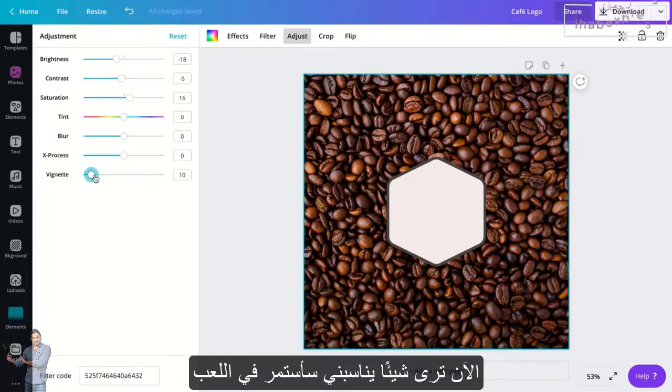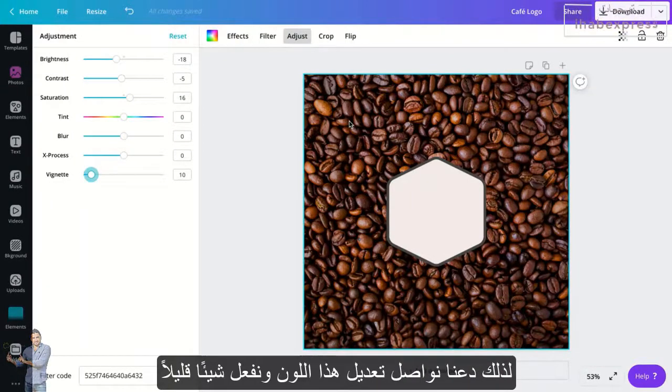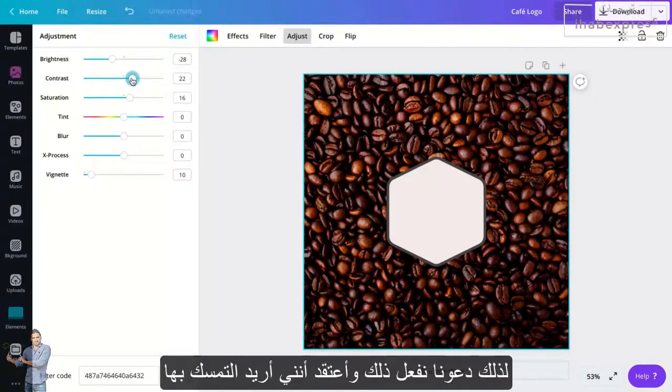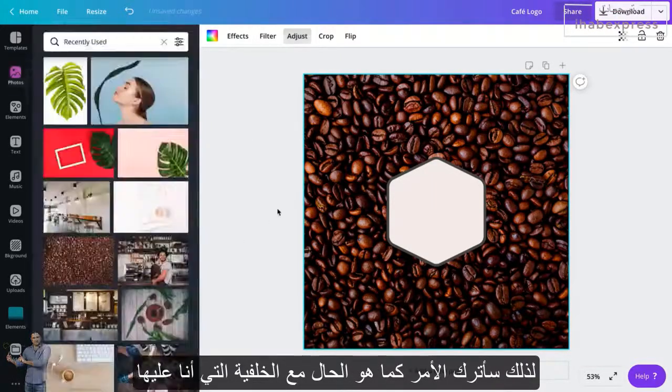I'm going to keep playing around with this particular image and see what exactly I want to do with that. So let's just continue to tweak this color to something a little bit darker with a little bit more boldness in the color. So let's do that. And I think I want to stick with that, so I'm going to leave that the way that it is. There's the background.